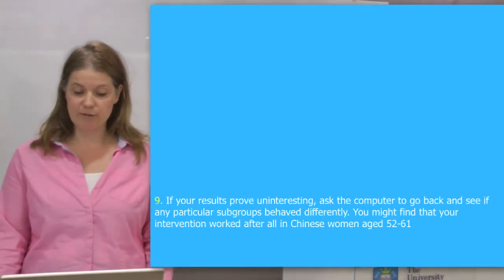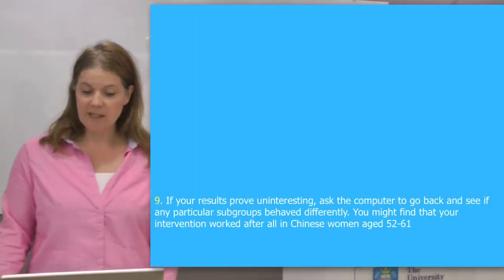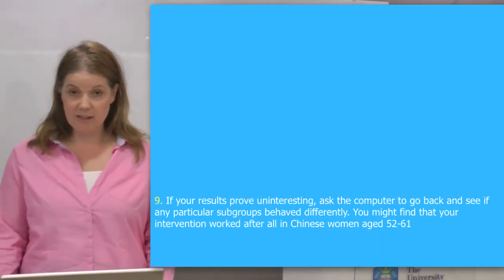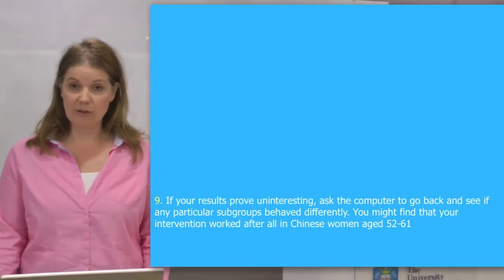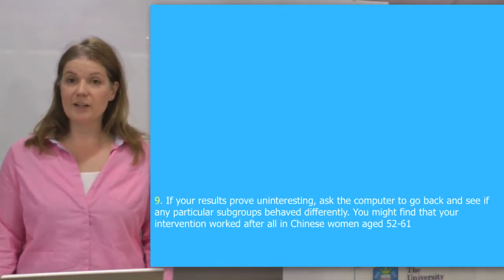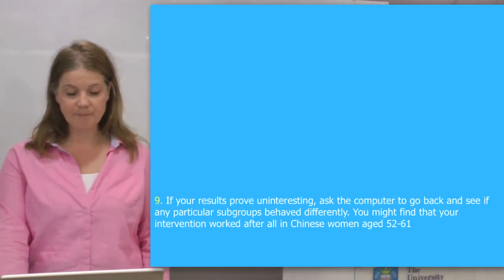My personal favourite, and you see it a great deal in dental literature even today, is that if there's no significant result on the main analysis, then the authors will go back and find a subgroup of people, say Chinese women aged 52 to 61, and they will analyse just the data for that subgroup to get a significant result.